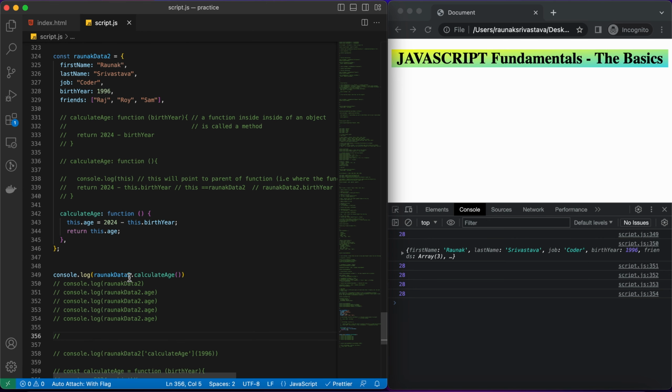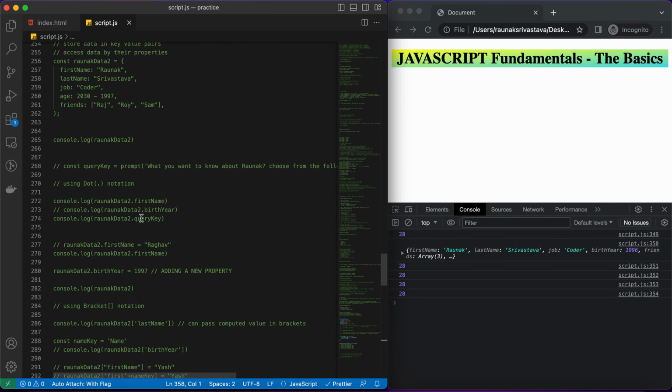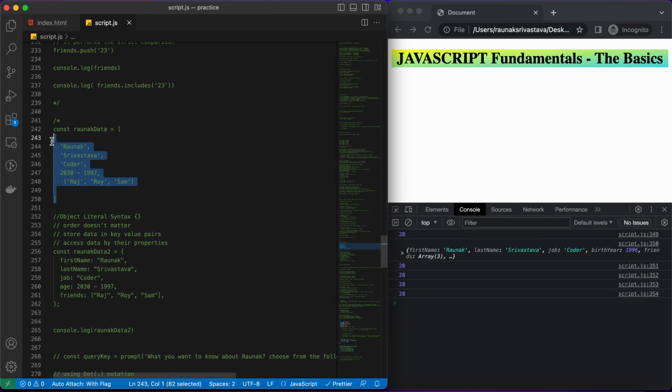Because here you can see this is an object where we are calling some method, right? And if it is a method, then it is stored inside of an object, and this is that object. Okay, let's see the arrays. For example, let's make a quick array here, or we can pick this one.